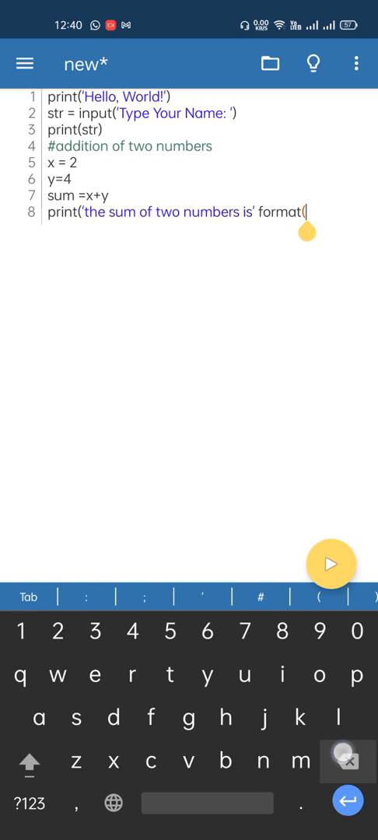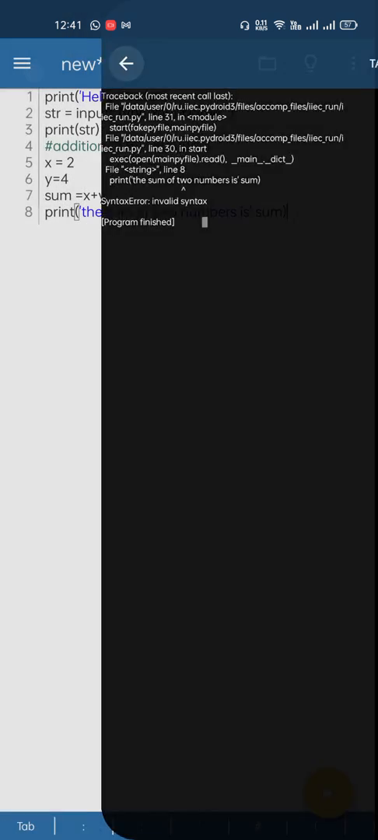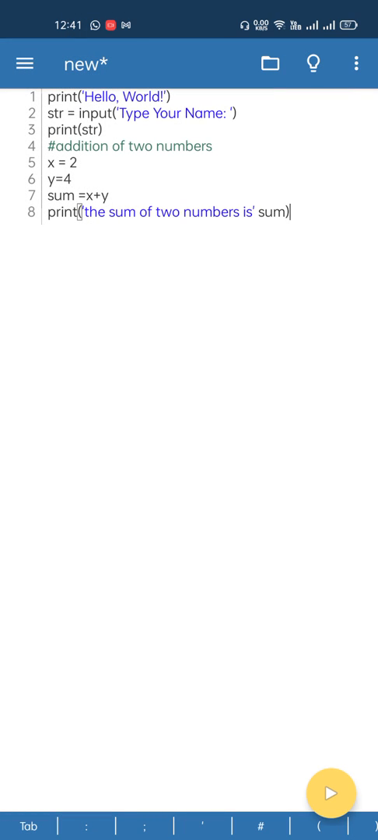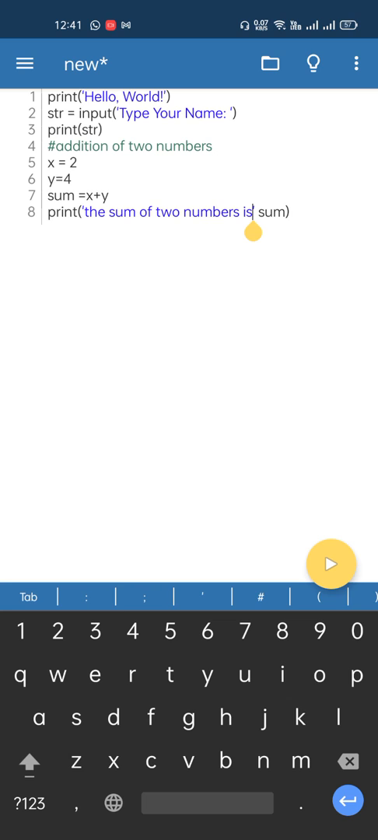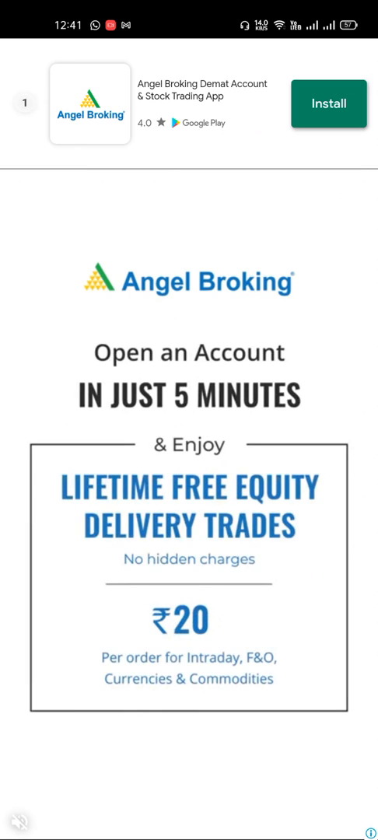Okay, for this we need to import some library, which I have not done, so I am skipping this part and will only write sum. So I'll write Sambhu. Okay, the sum of two numbers is 6. Sorry for this advertisement, it comes with these free apps.